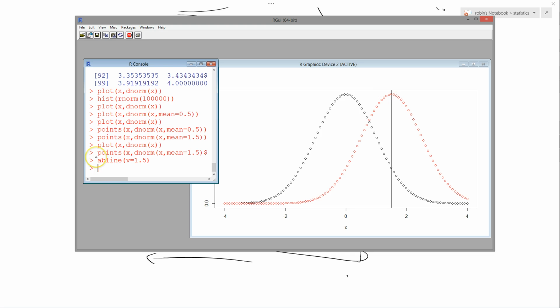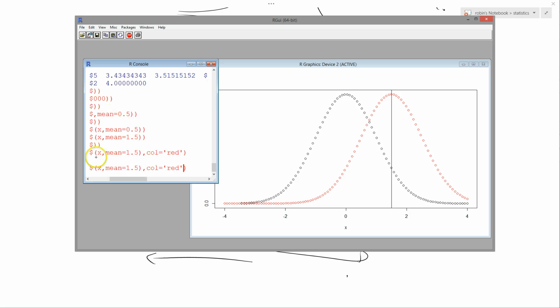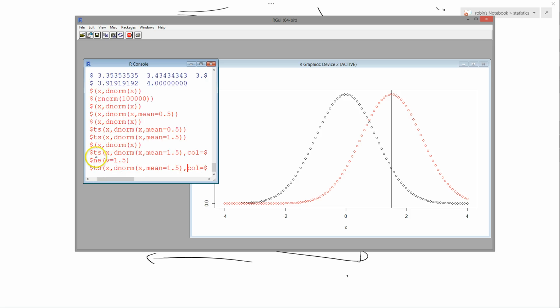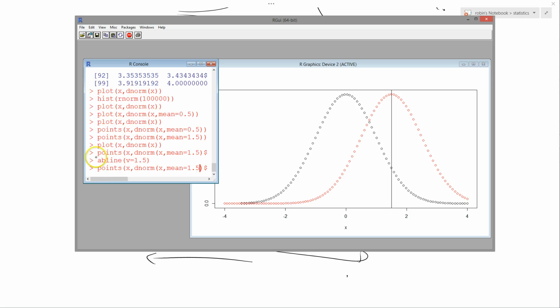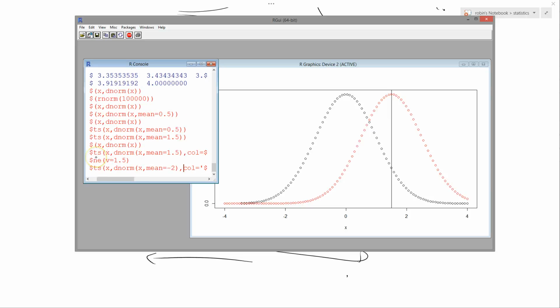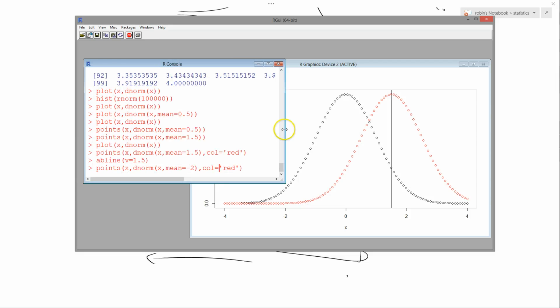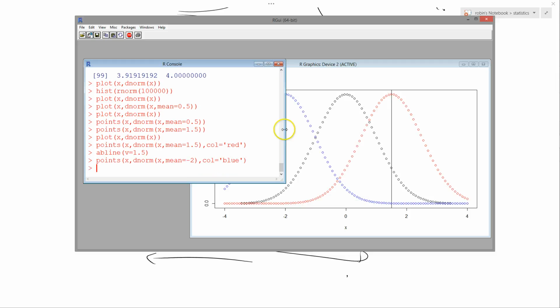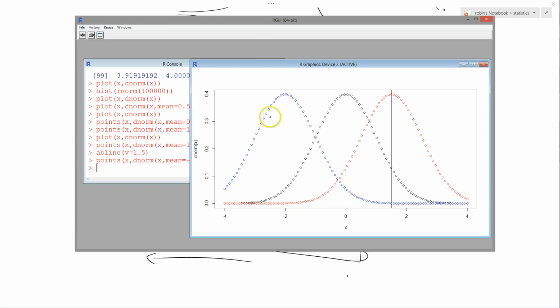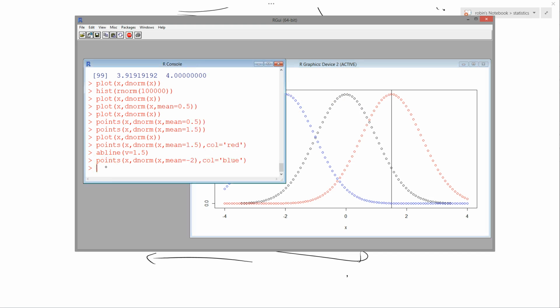So we can shift the mean left and right as we wish. Let's try mean equals, let's try minus 2. And I don't want to use red again. I'm having a little bit of difficulty keeping everything. I'll make it, let's say, blue. There we go, and we can see this beautiful Gaussian picture over the left, a mean of minus 2 there. So we can slide the mean around left and right as we wish.